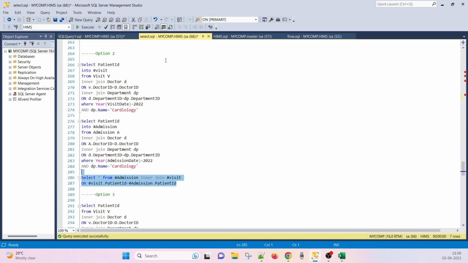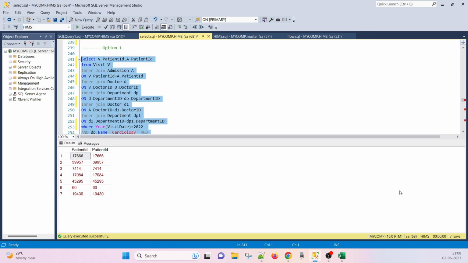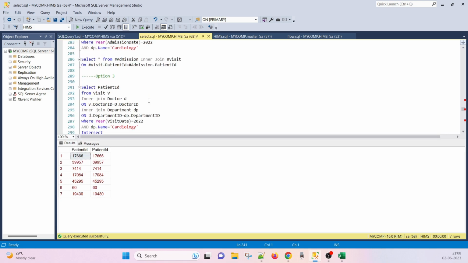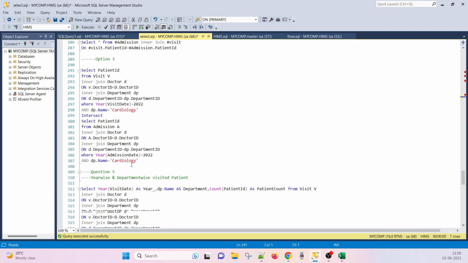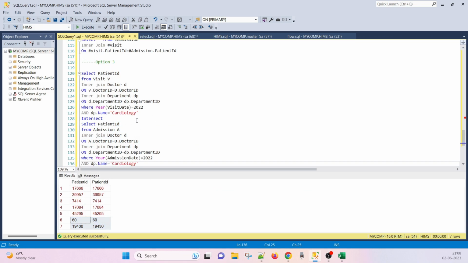The same result is achieved with the help of the previous query: 7 records are here and the same records, 60430. Yes, you can see here. And one more solution again. There is option 3. We have a record set, correct? And there is the cardiology department OPD level, then the cardiology department IPD level.